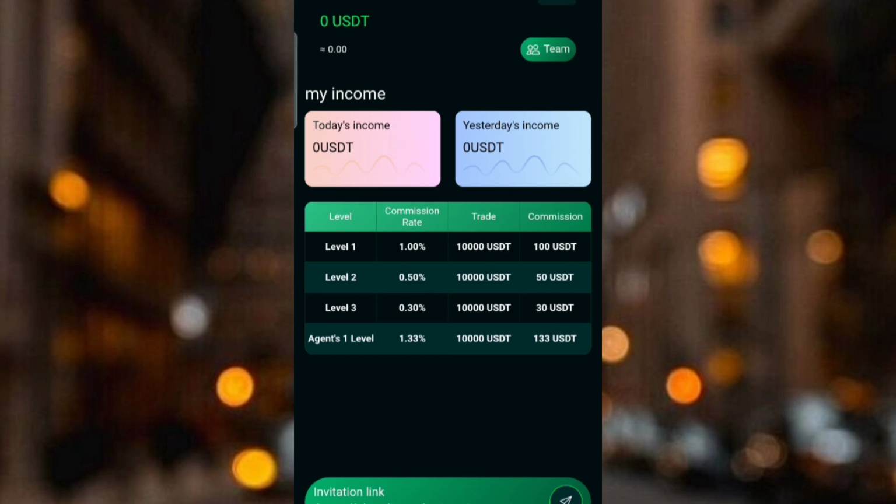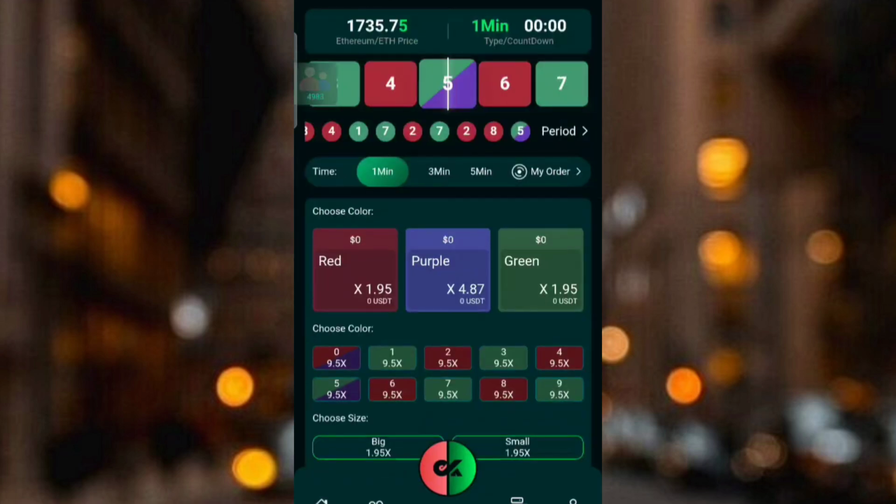Please, if you are not an experienced trader, don't use all your rent or important money. Always trade with money you can afford to lose. Okay, and this is not an investment advice, this is for educational purpose.